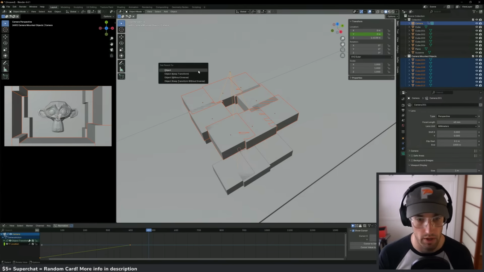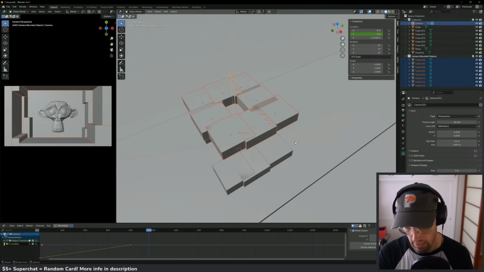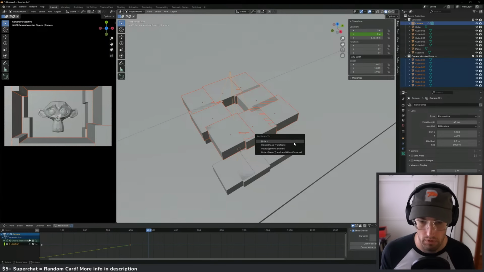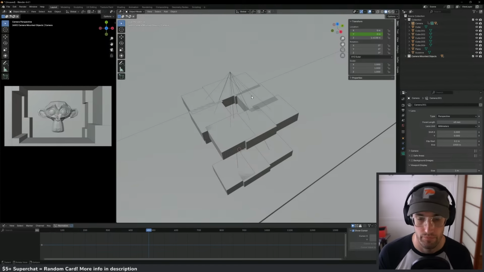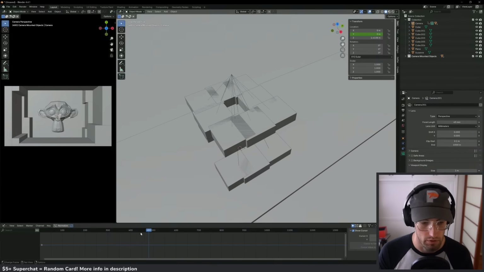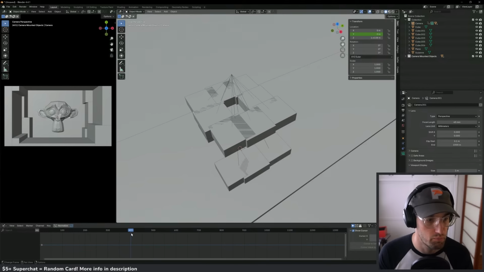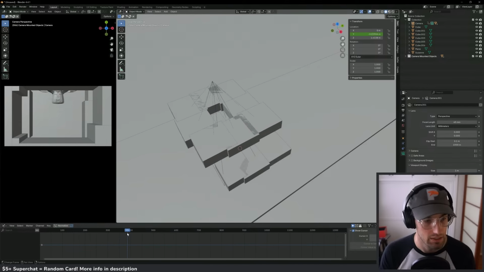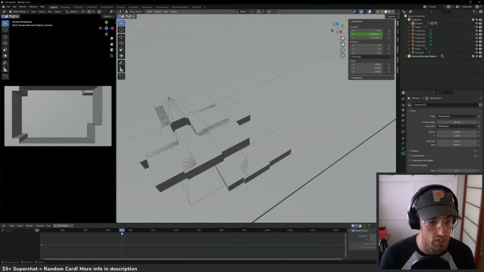Oh, it always goes away when I... Yeah, it's because of my tablet. So now this moves together, locks into place. Yeah, that'll be cool.